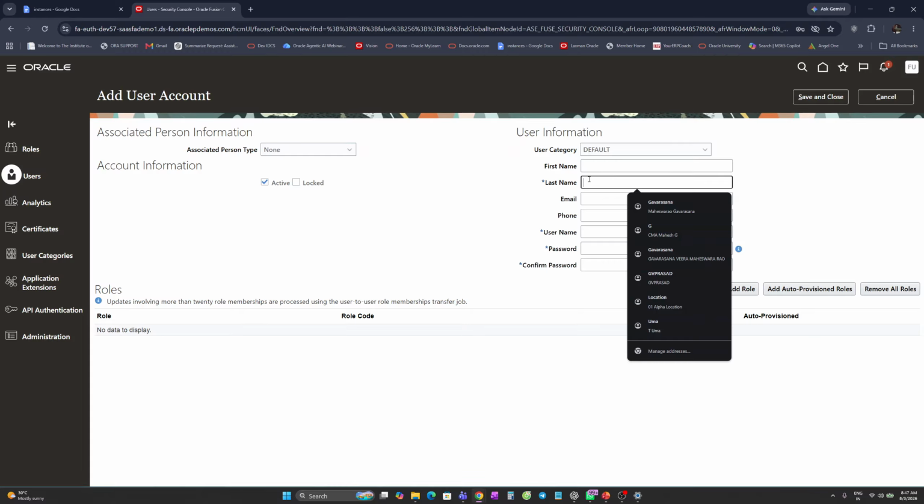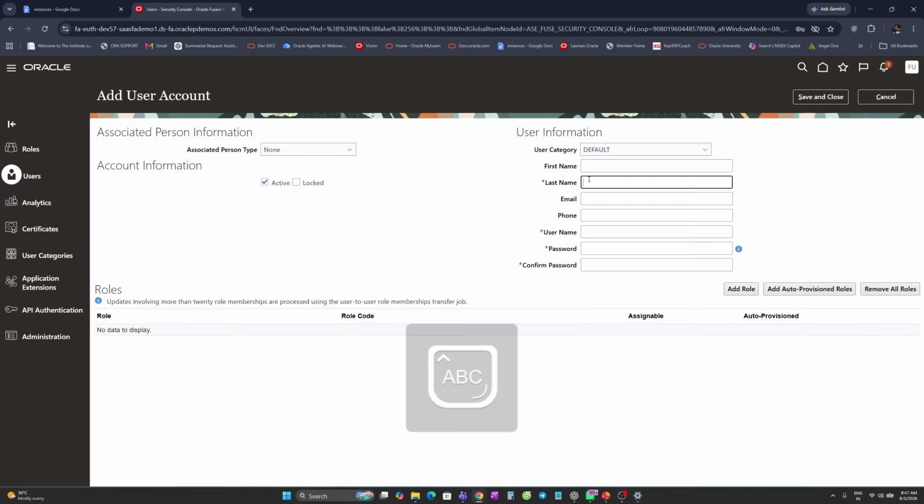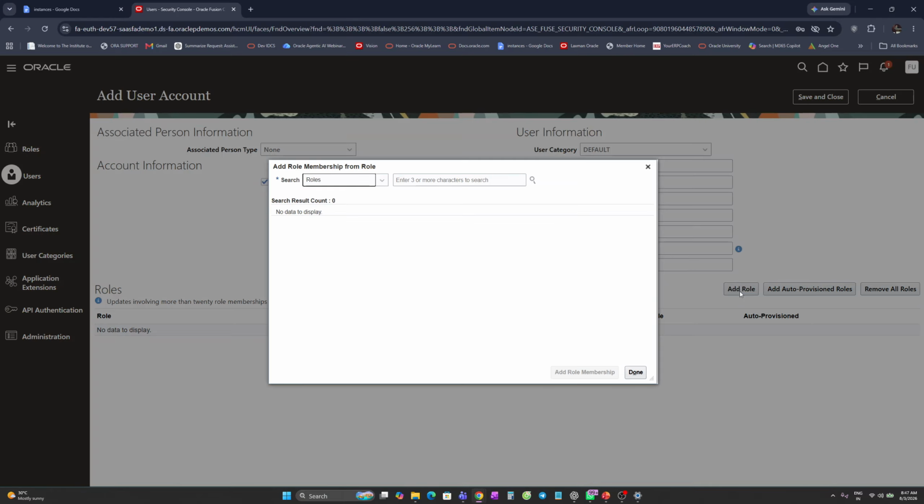Start with the HDFC and give the password as 123456789. Okay, I want to add the user account. How can I add the user account?